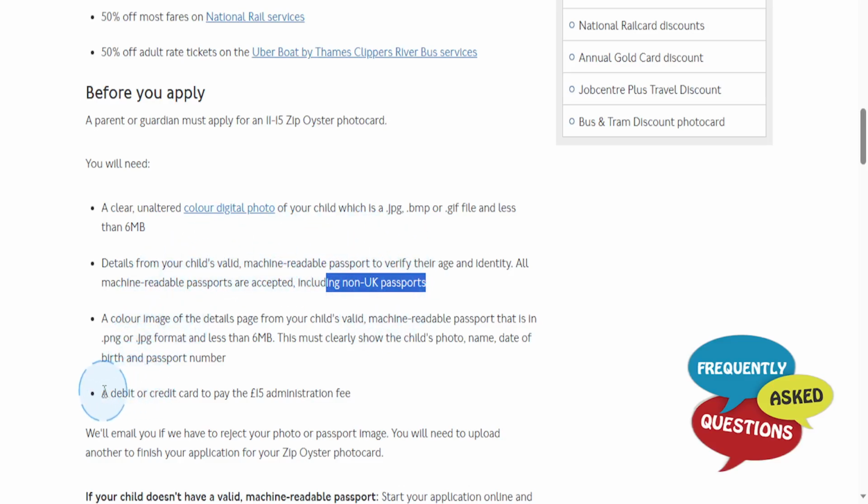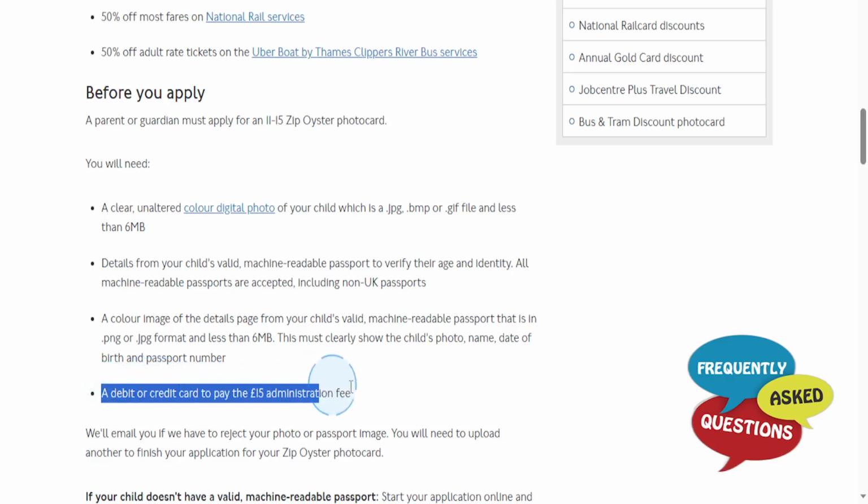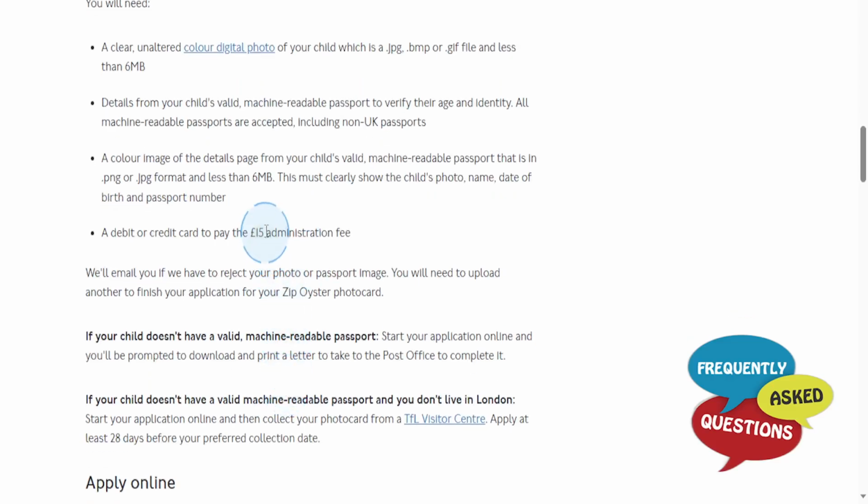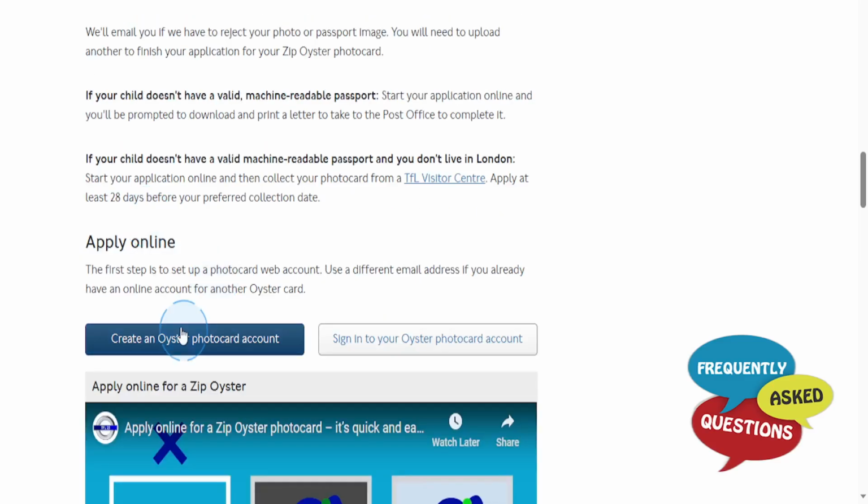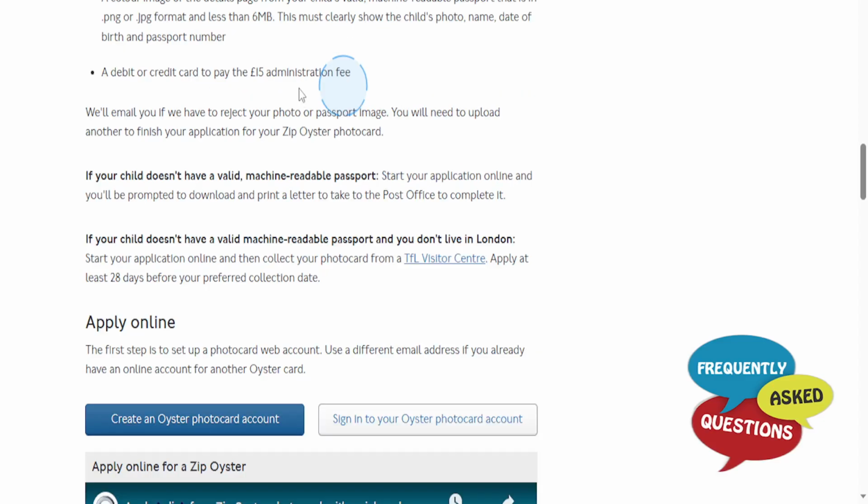Okay? And also a credit or debit card to pay the £15 administration fee. And once you're able to do that, come here, click on create an Oyster photo card account and go ahead and apply, and they will go ahead and send you an email if they have to reject your photo or passport image, and you'll need to upload another one to finish your application.